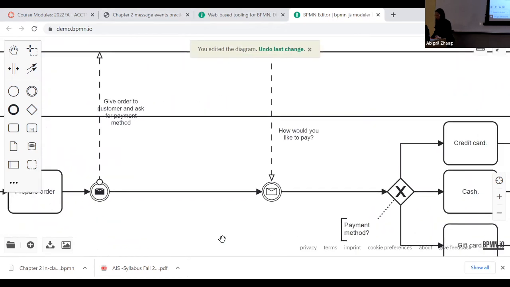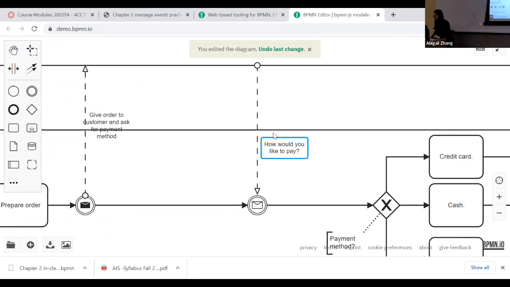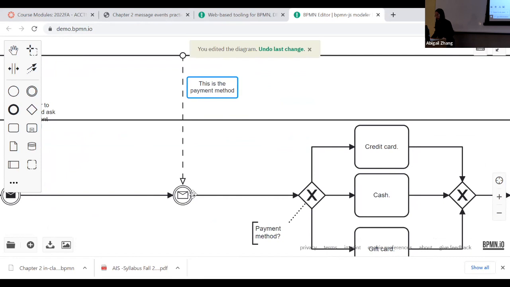Okay, and then the customer will say, okay, this is my payment method. So here, this question, I assume this was the previous description. How would you like to pay? This should be the question asked by the barista, right? So replying back from the customer, I would assume this should be, this is my payment method. Right, because this is what the customer offers to the barista. And here you're right that this is an intermediate message event and you are receiving a message.